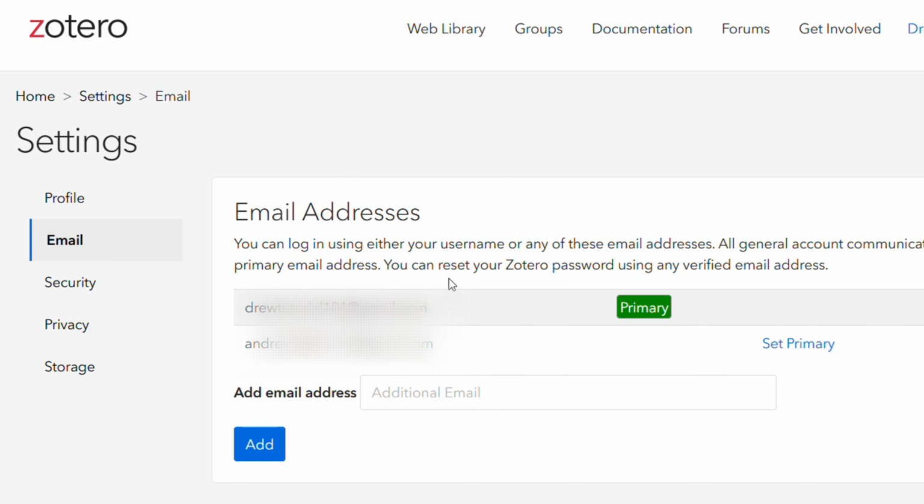You can come back here to your original account and just refresh, and you will see that the second email is added there. Now, to switch the primary email address, it's very easy. You see the button here next to the second email that says set as primary. Simply click on that, and guess what? It is all done. The second email is now set as the primary email address.